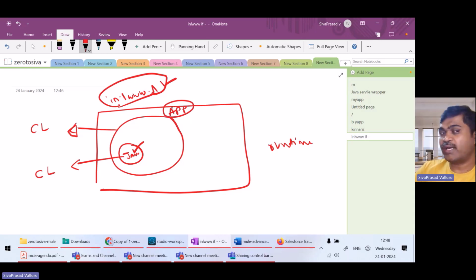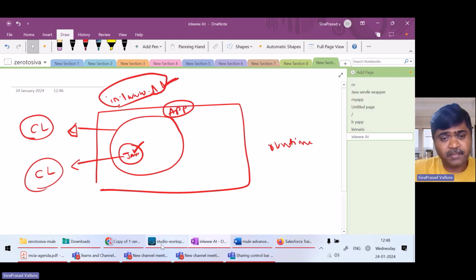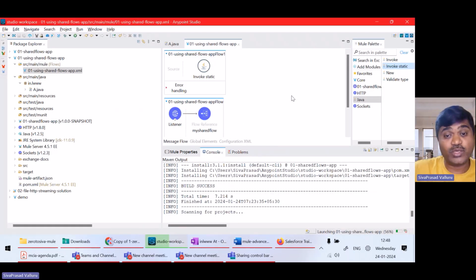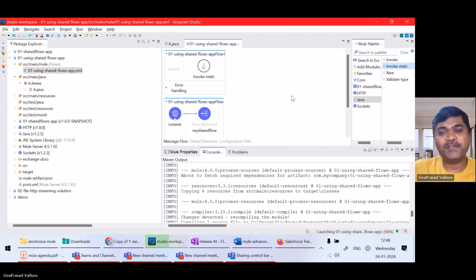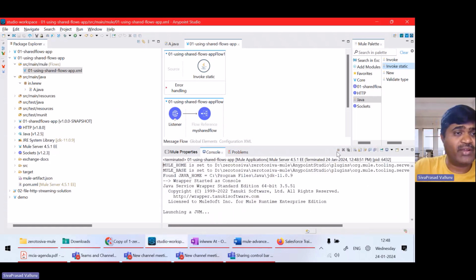As I told you earlier, classes loaded by one class loader are not visible to other class loaders. But how is it made possible? How can the child class loader see the classes loaded by the application? That might be a question in your interview. Let me answer this. Very simple. If I run or build this application at least once, I'll stop it. So now it is built.